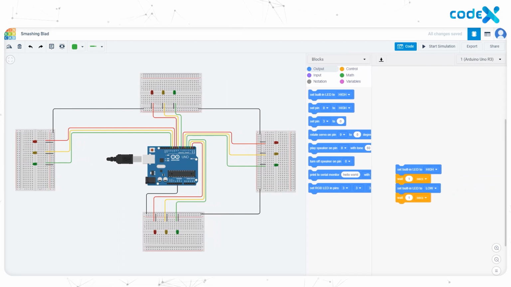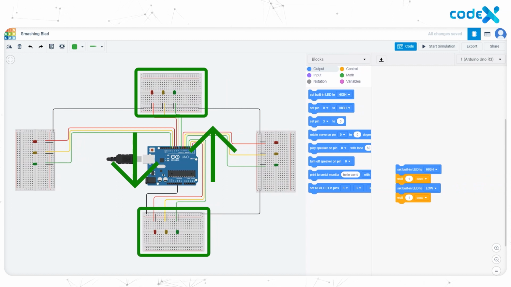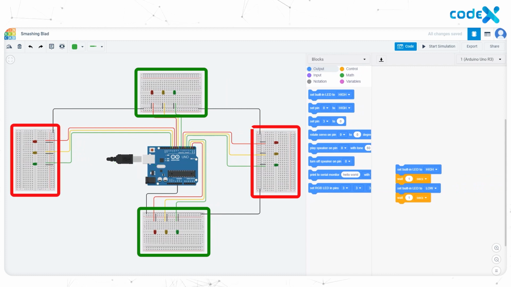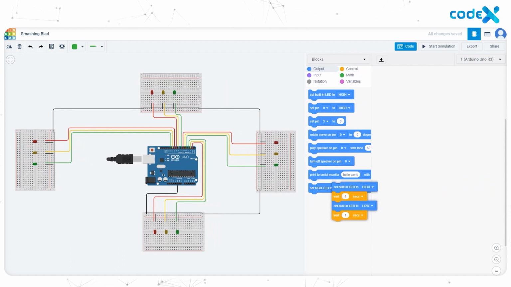Okay, let's start coding to block roads 3 and 4 and then allow the vehicles to pass through roads 1 and 2, so that when vehicles are passing through roads 1 and 2, vehicles of roads 3 and 4 will not pass and cause an accident. Here we need to turn on the red LEDs of roads 3 and 4 for blocking the traffic and then turn on the green LEDs of roads 1 and 2 to allow vehicles to pass through them. Let's remove the code blocks first.